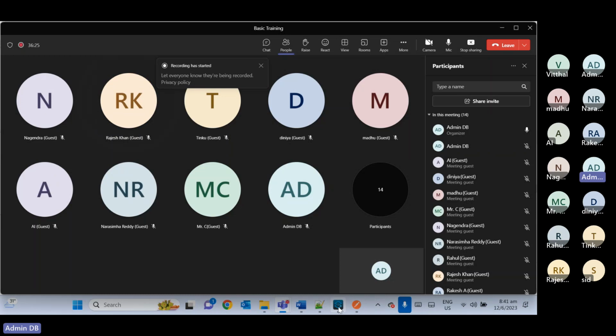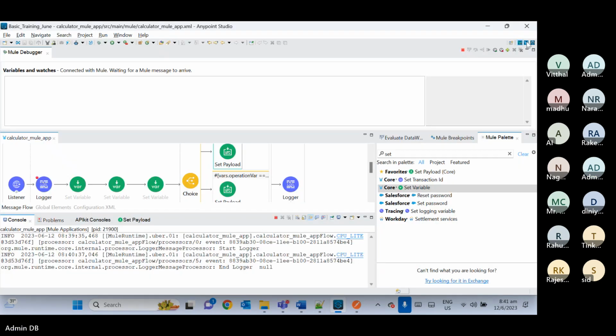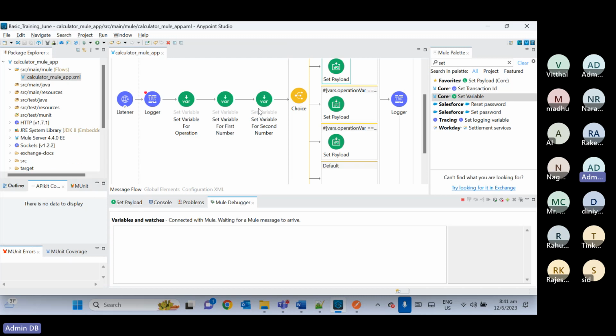So now what will we do? See here what we did. To create three variables, I used three components. In this way, if I want to create five variables, then I need to create five set variables. So our code length will increase too much. Many times you will have complex requirements and you need to create multiple variables. If you do it like this, then your code length will increase.